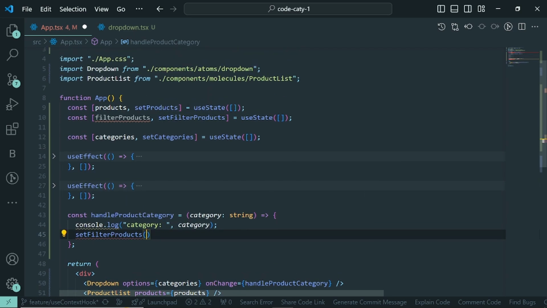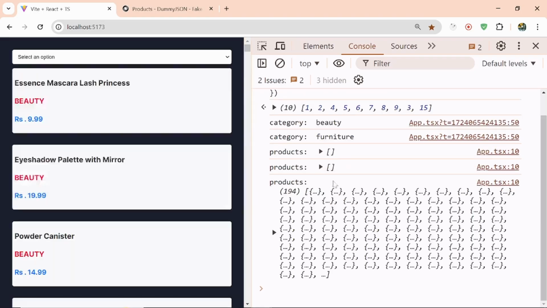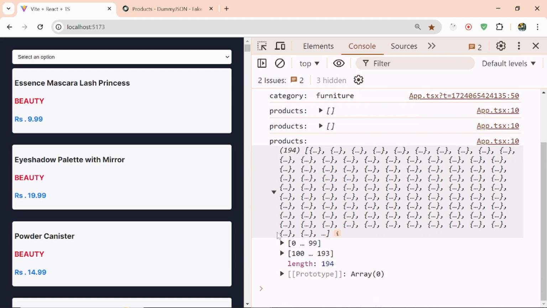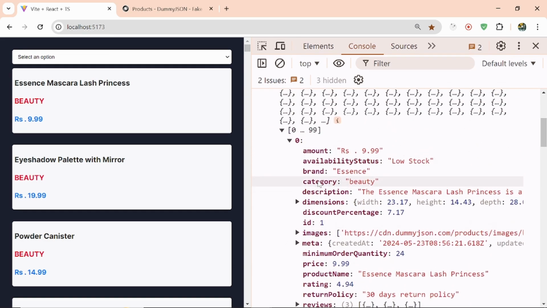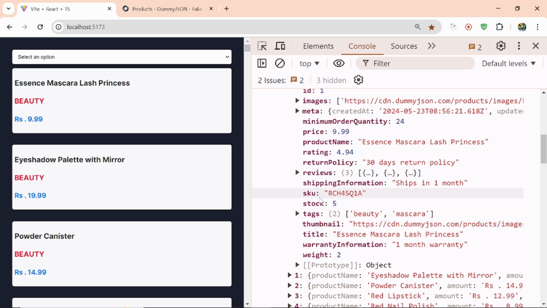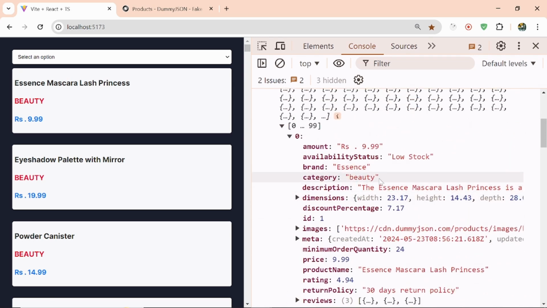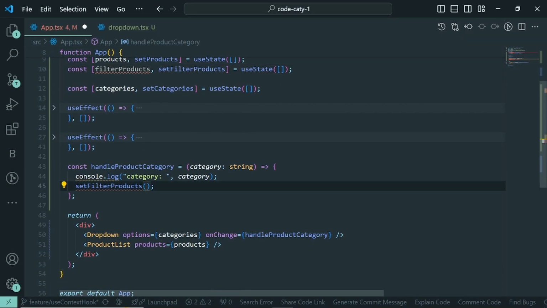My whole product data is inside this product list. I'll console this once. Okay, you can see there is a list of all the items. There are so many items, so I'll show you only one. This is one object, and this one object is one product. This is the title, and this is the category, the beauty category coming up. What I want is to filter all the elements according to the selected category. So how will I do that? It's simple.